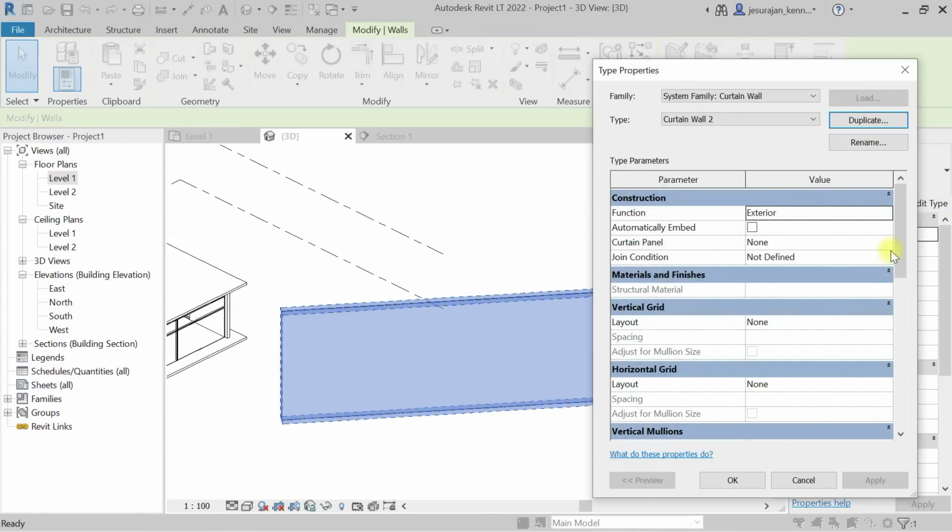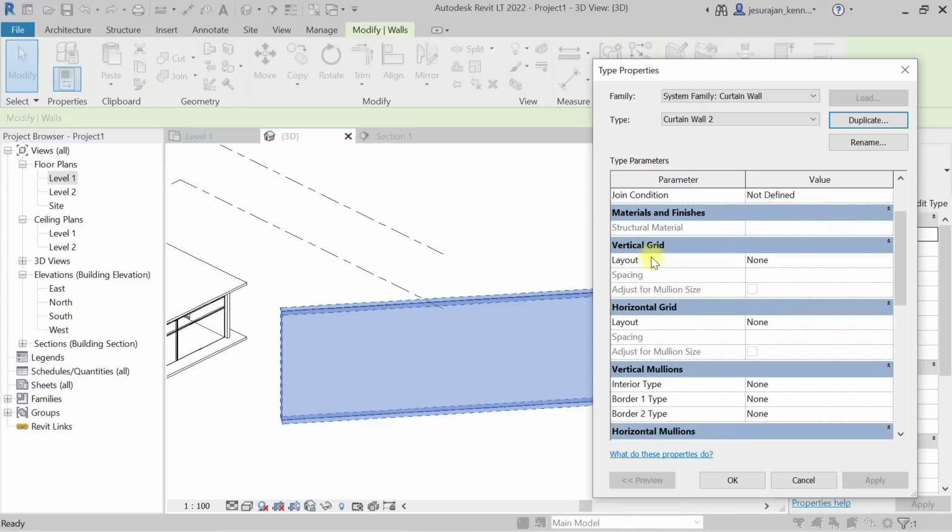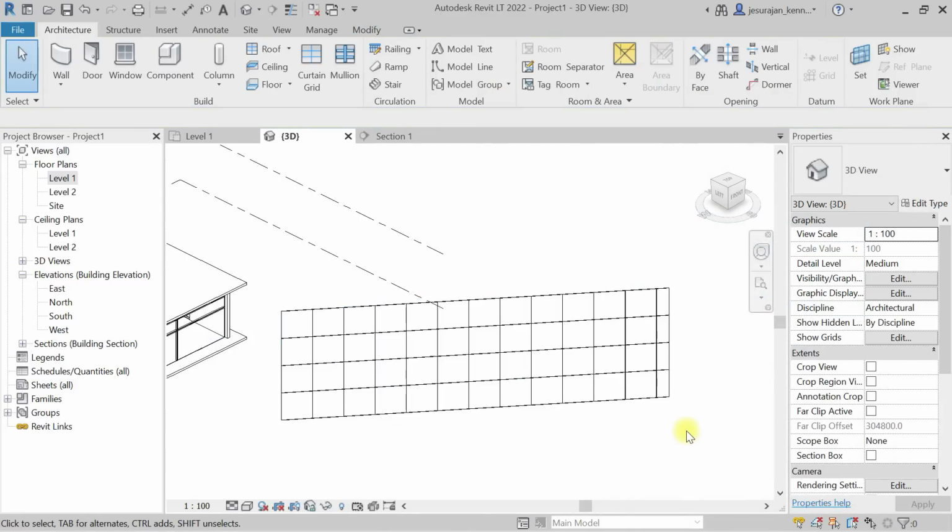Now here you can see vertical grid and horizontal grid. So here you have to set fixed distance, 2 meter, and then for horizontal also you can select maximum spacing. Let's say maximum spacing 2 meter and say OK. So once you set the formula or the concept, then the curtain grids will get created automatically.